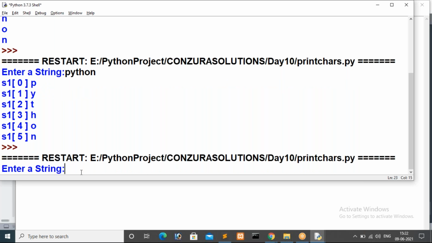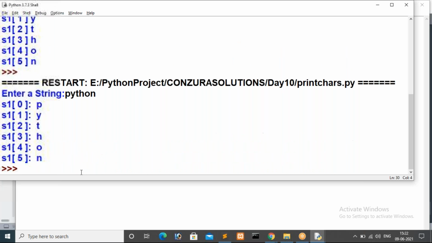It is asking for a string, and I'm giving Python. Now you can observe. In S1 of 0 position, the value is P. In S1 of first position, the value is Y. In S1 of second position, the value is T. In S1 of third position, the value is H. In S1 of fourth position, the value is O. In S1 of fifth position, the value is N. So for that I did it like this, guys.